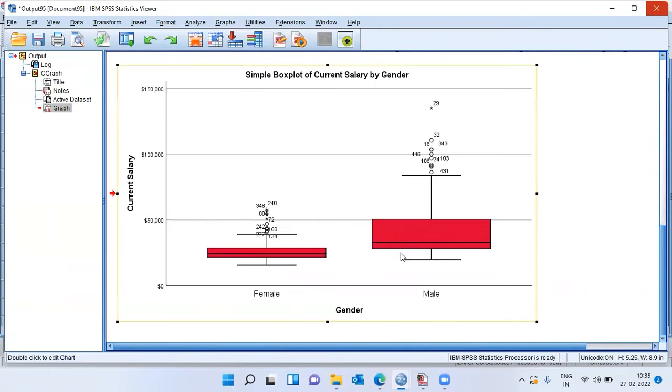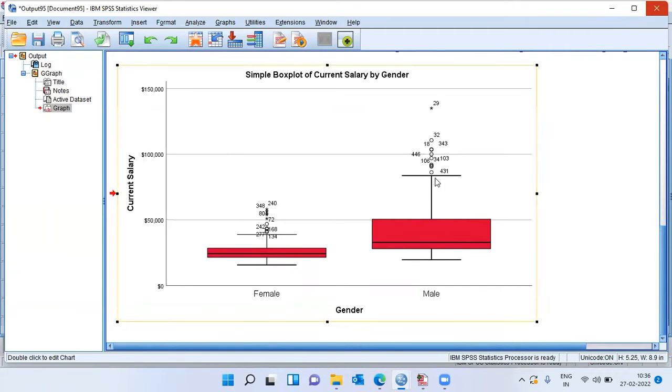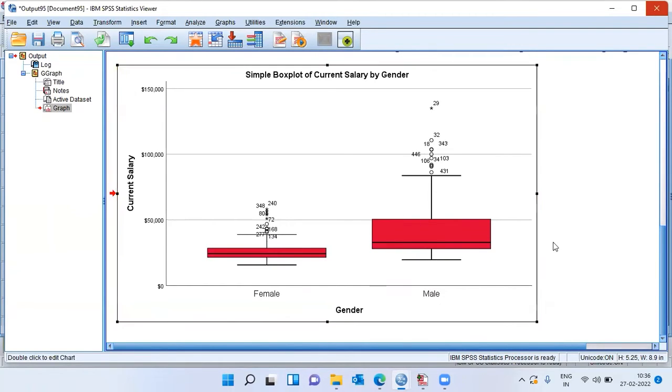First, this thick line is what is called the median, and the median salary for males is higher as compared to the median salary for females. What is the second important point? Look at the length of the whiskers for the males. Compare it with the length of the whiskers for the female category. As you can clearly see here, the spread, the length of the whisker, shows us the extent of dispersion.